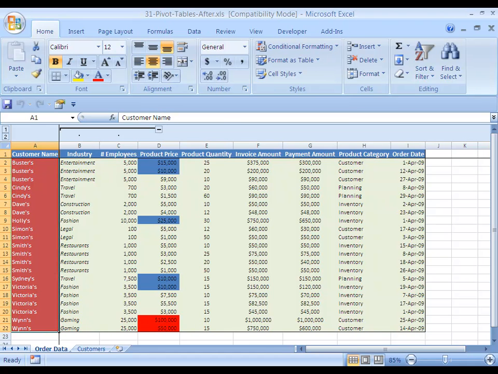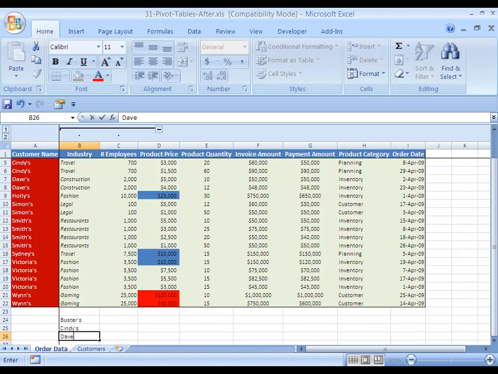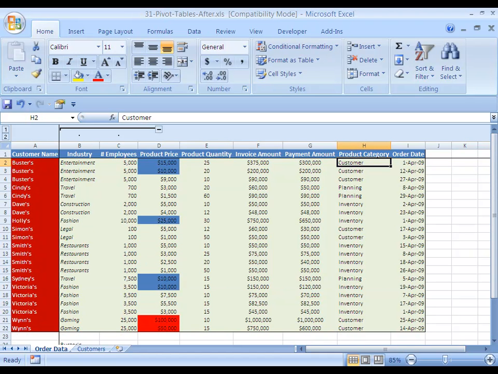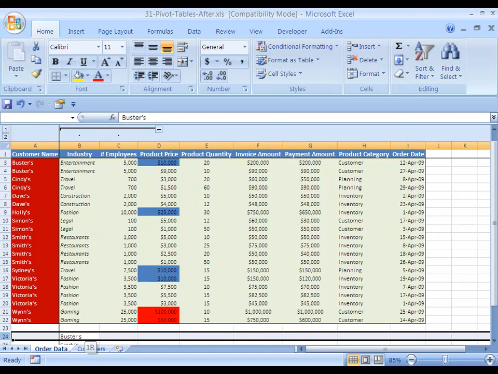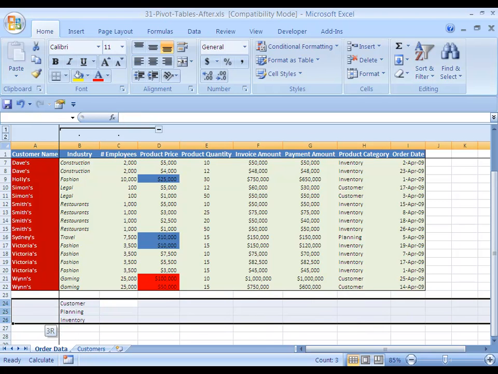You could do something as simple as, for example, summing up all the customers. So we could have Buster's, Cindy's, Dave's, Holly's, Smith's, and so on and so forth down here. And we could list the total revenue per customer. We could go in and go to product category, so we could go to customer, planning, inventory, and we could just list those at the bottom right here. And then we could list the total revenue by category. So that's one thing that a pivot table would let us do.